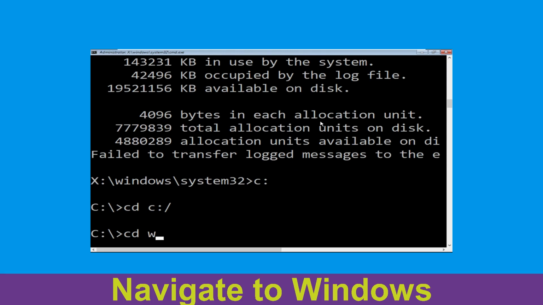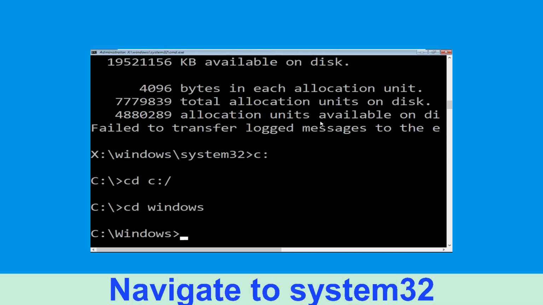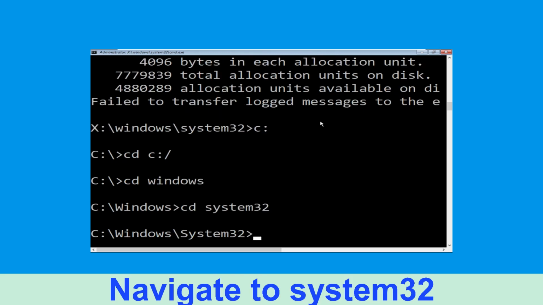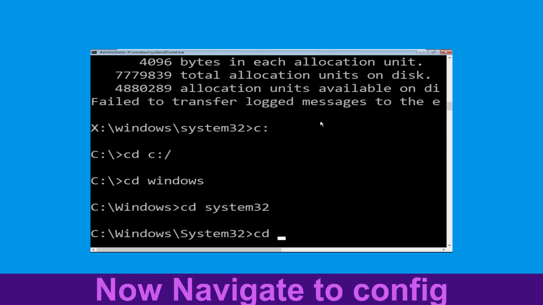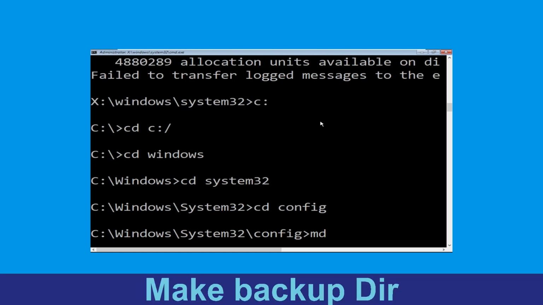Now execute this command. Type cd windows and simply hit enter. Then type cd system32 and hit enter to execute the command. Type in cd config and simply hit enter to execute the command. Now type md backup and simply hit enter.